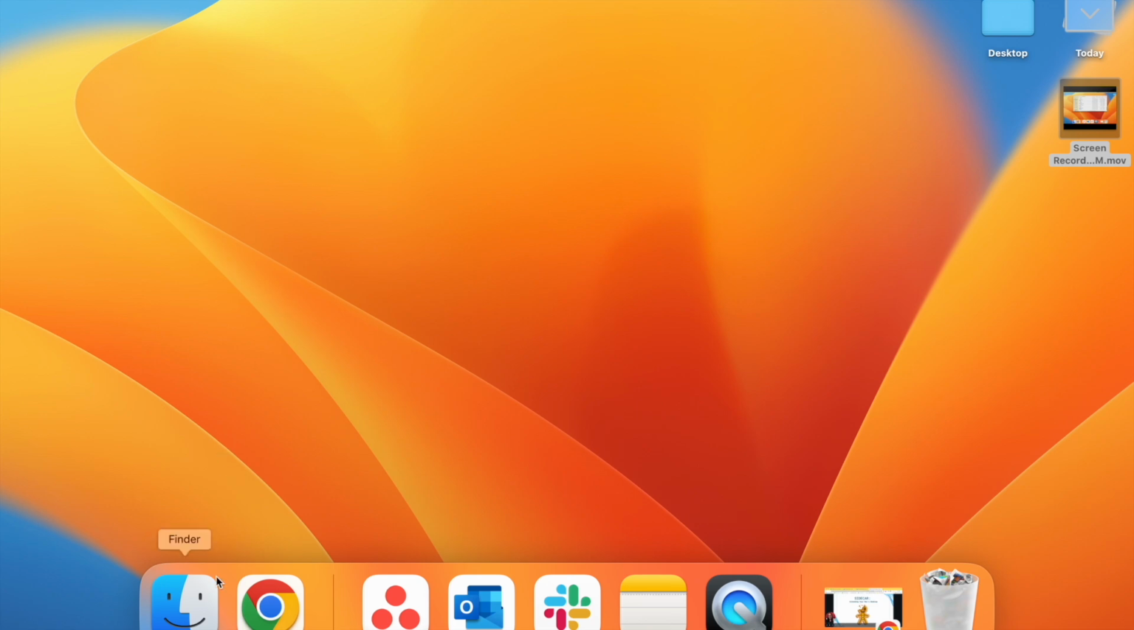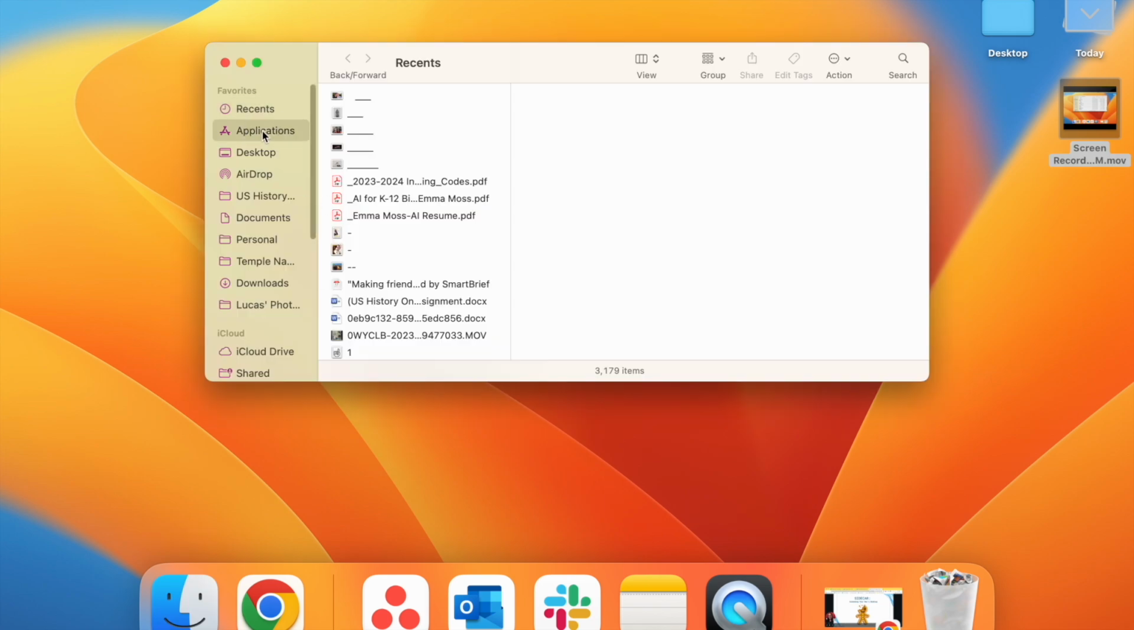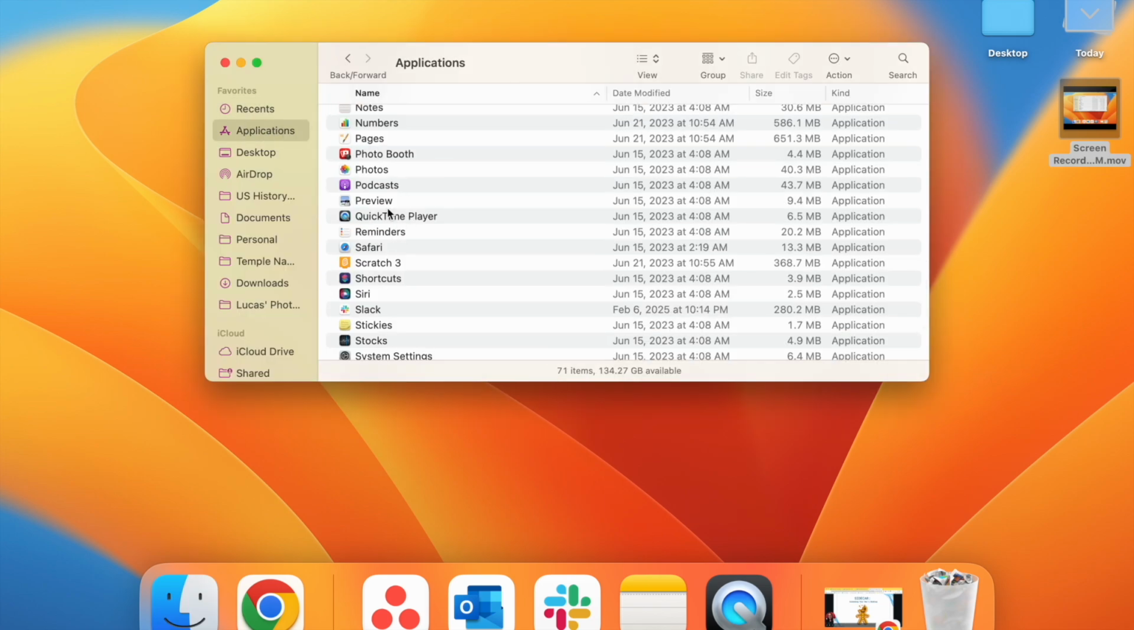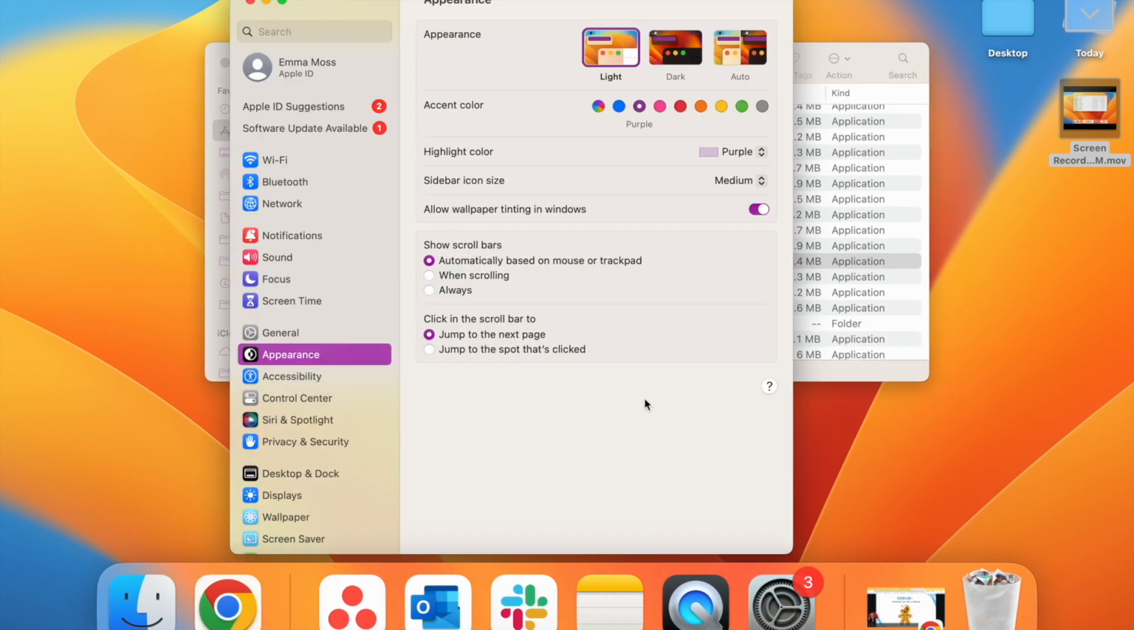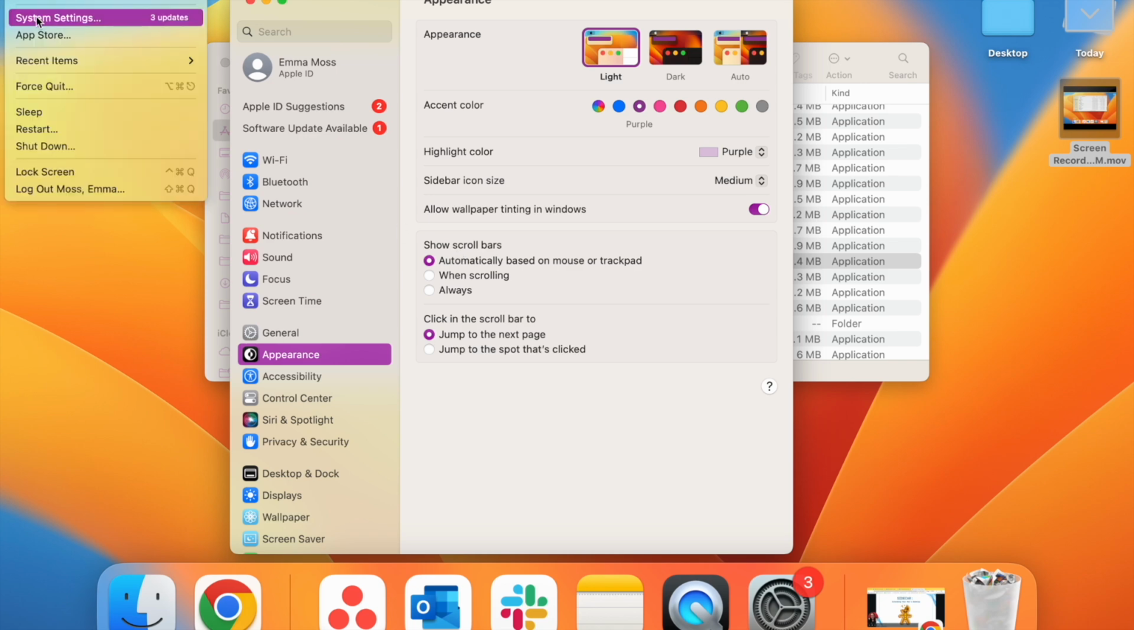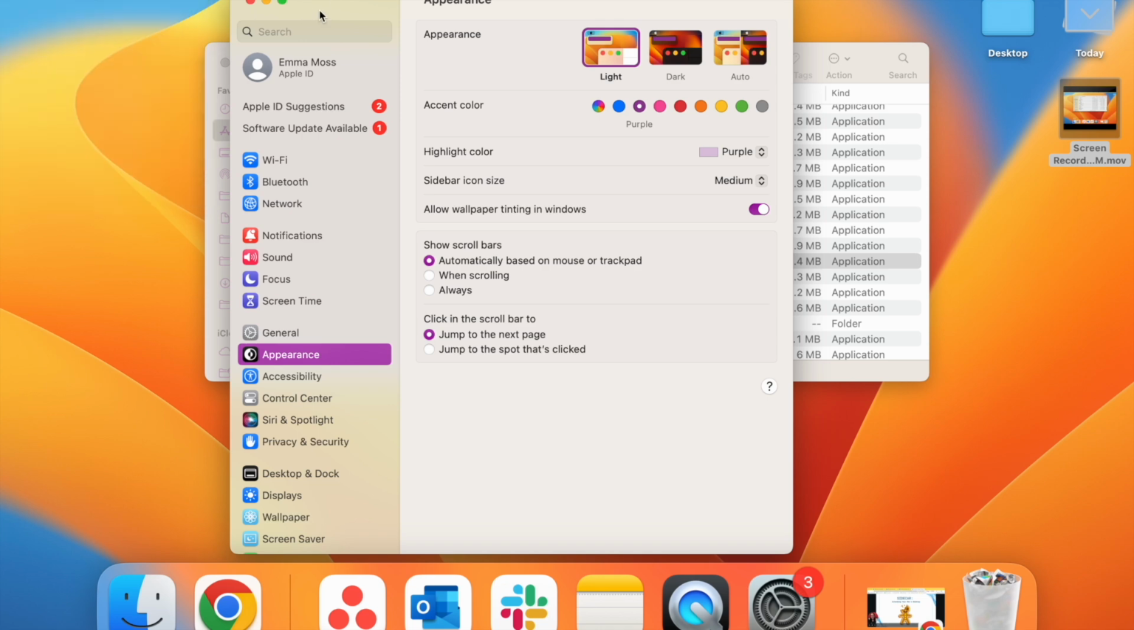So what we're going to do is go into our Finder window and find the System Settings. I'm going to come down to Applications and find System Settings, open that up, and then here's my System Settings. I can also go to the Apple in the top corner and just click System Settings. Either direction is fine to find this, but you're going to want to have this screen pop up.